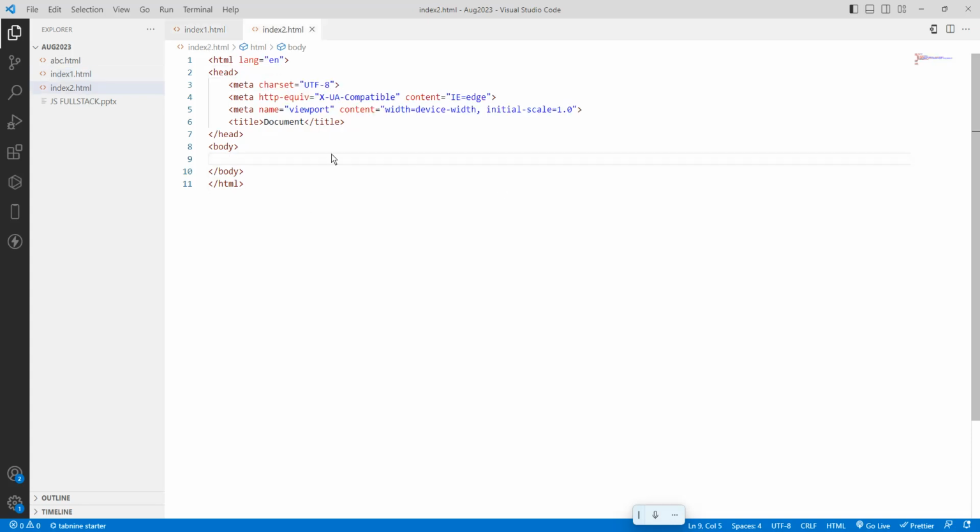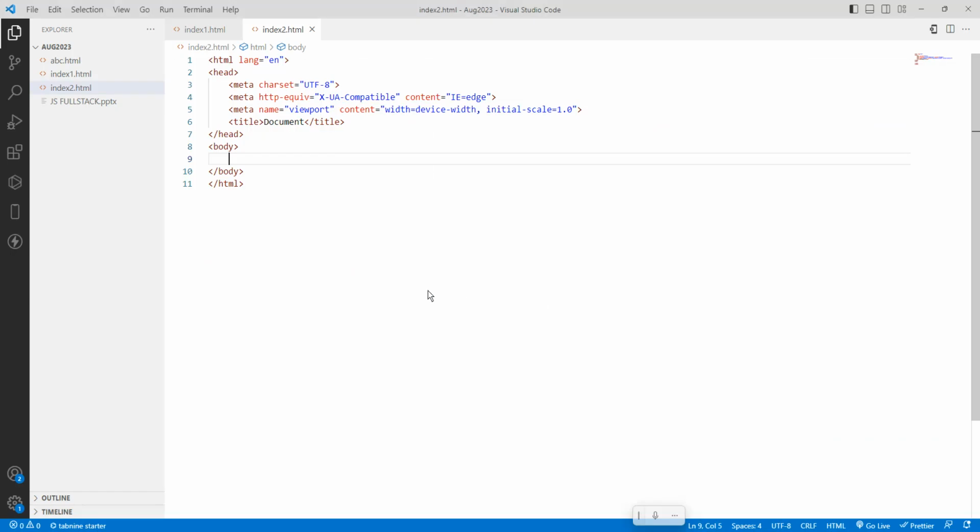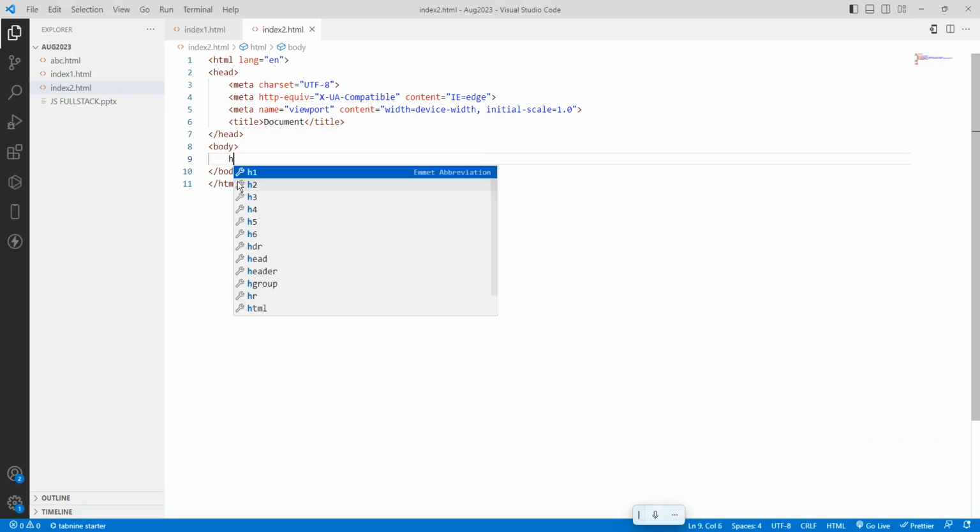Okay, so now I want to discuss HTML headings. HTML headings are defined with H1 to H6. H1 defines the most important heading. H6 is the least important heading. What is being said? H1 to H6, these are all the headings. The first one is H1.